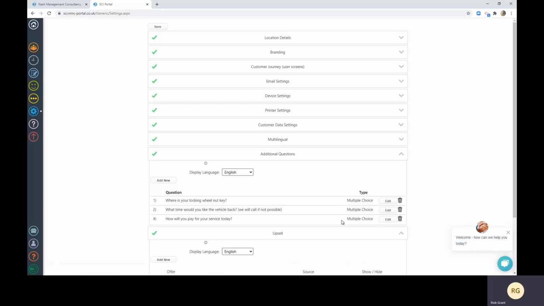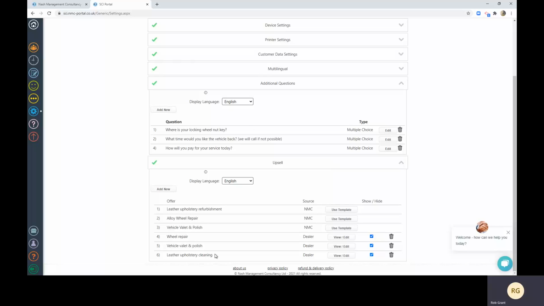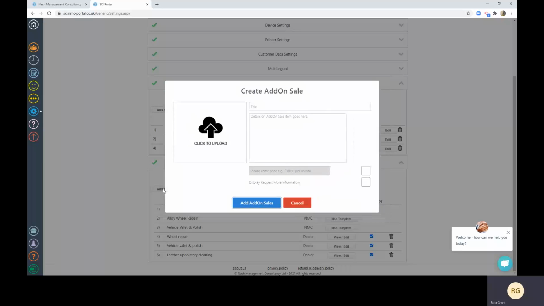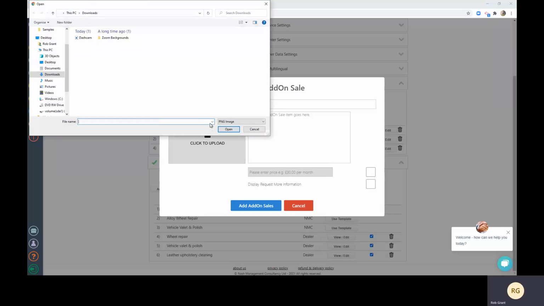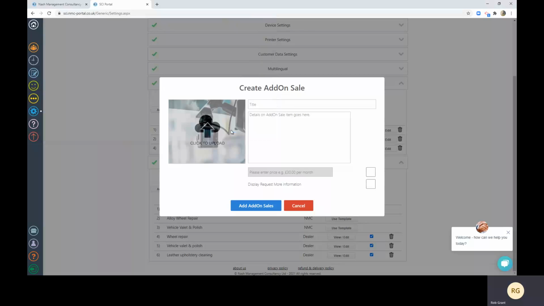In the same way, we can apply upsell questions, and we can see the questions that are already preloaded into the application. By default, Nash Management have added these 3 campaigns to give an indication as to how the application can be used. If we choose to add a new, we can click the image to upload, and in this scenario we want to upload an image for a dash cam fitment. Now we can add the sales feature title, and add in some additional sales text if we wish.